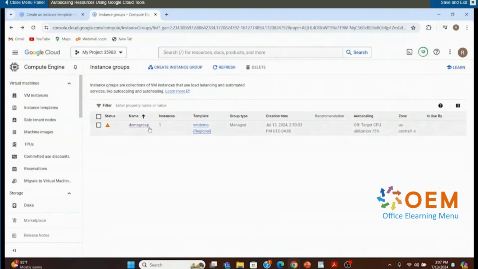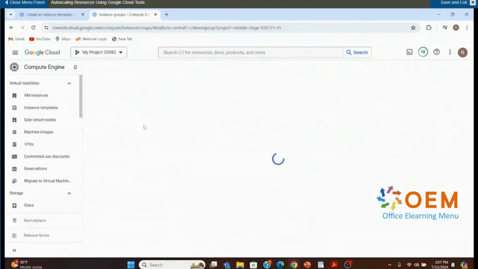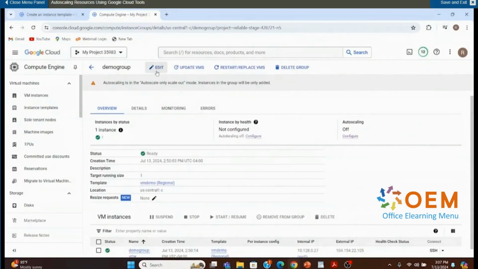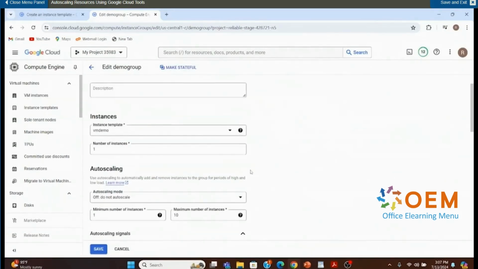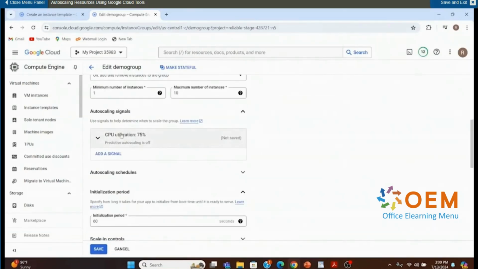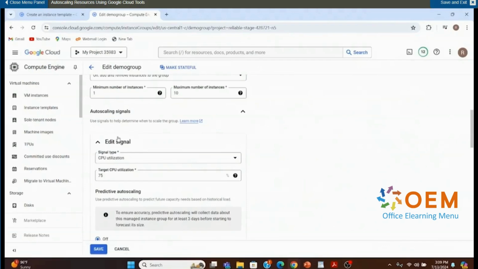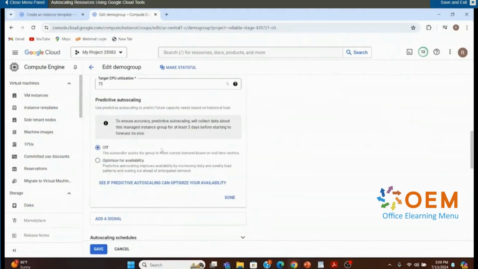We'll take a look at our demo instance group. We'll edit. Here we find that autoscaling is once again turned off, so we will have to turn this on. Select Add and Remove Instances to the group. Once again, we can specify minimum and maximum number of instances. Next, you will need to select CPU utilization. Under CPU utilization, you will see predictive autoscaling. We will turn this on to optimize for availability.